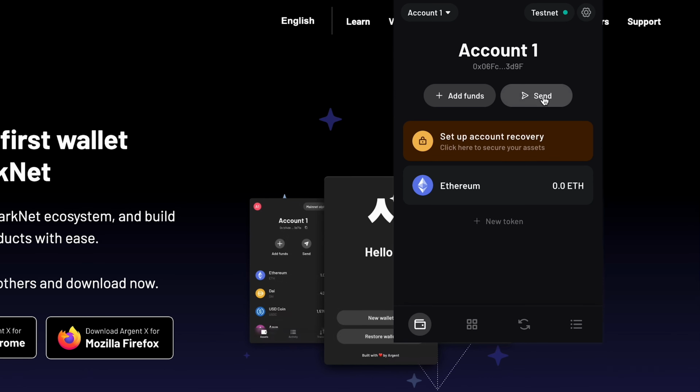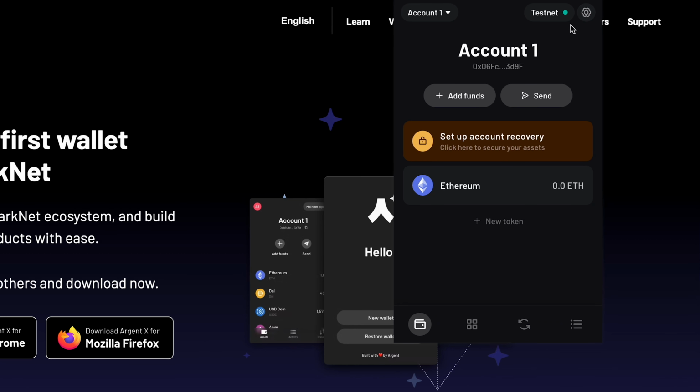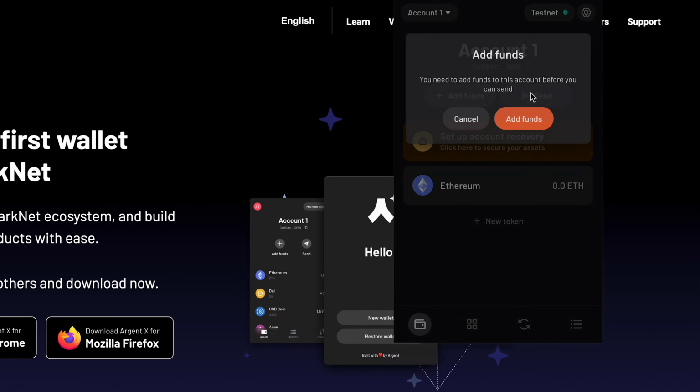To get your money, we click on Get on the main page and choose how you want to get it, whether you purchase by card, from another wallet or by using the bridge. To send funds, click on the Send button. But in order to do this, you must have them on your balance.